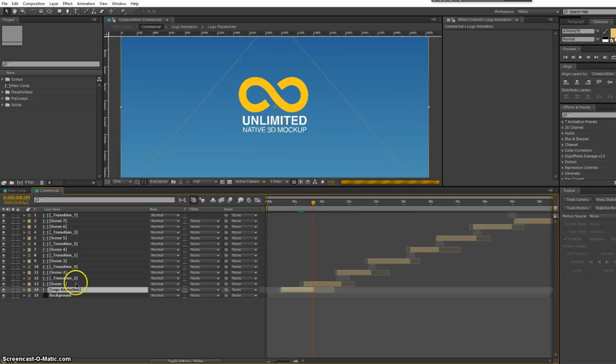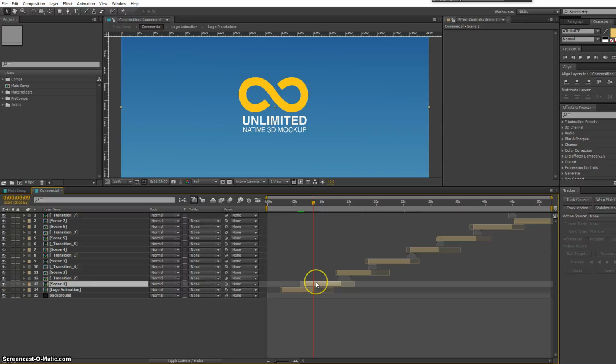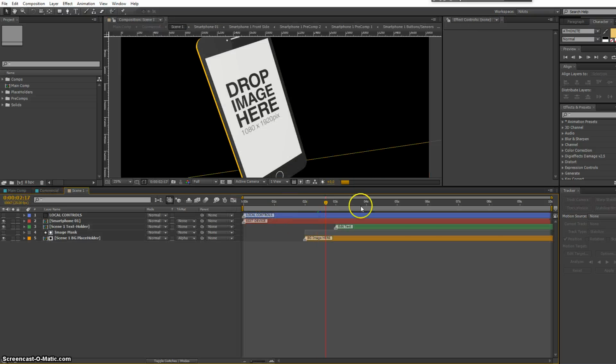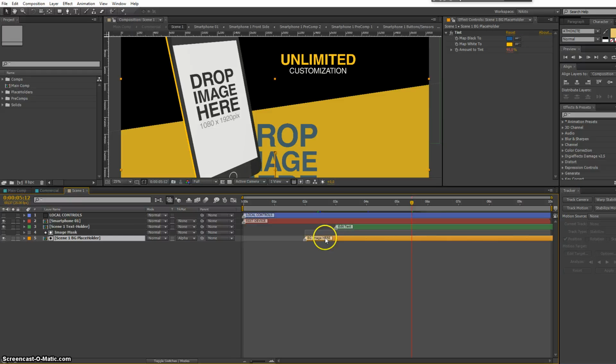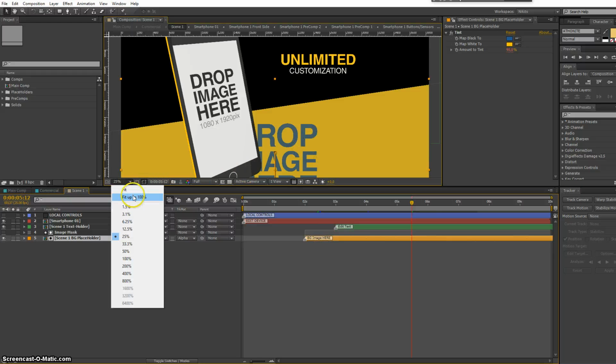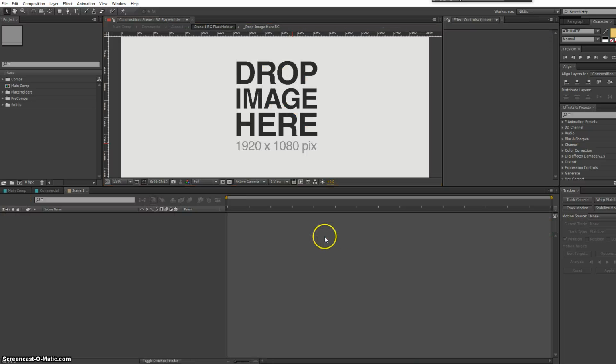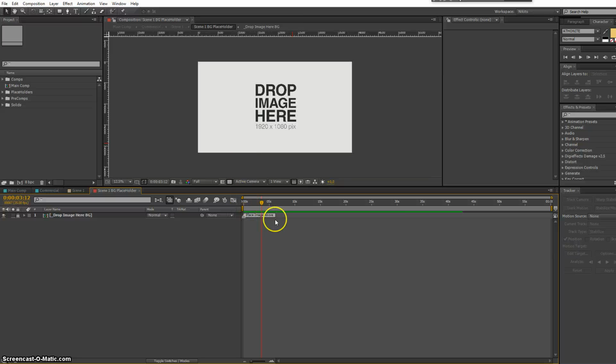Next is scene number 1. By double clicking scene number 1, we can edit the scene. All the scenes have the same structure. So here is the background image, like here, as you see, the yellow one. By double clicking this background image here, you can place your own image above this gray layer.